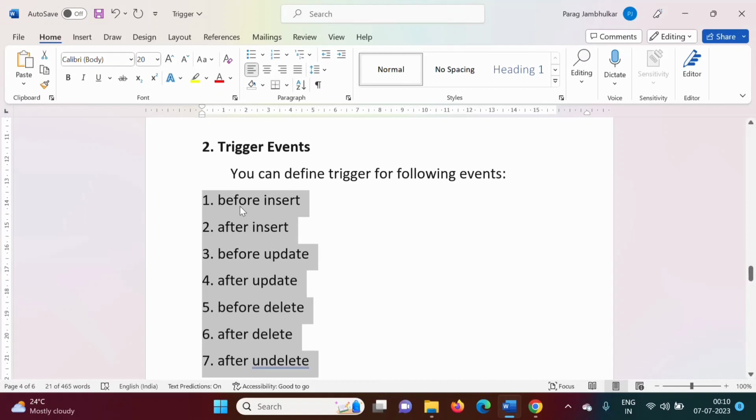Before means before performing this operation, the trigger code will be executed, and after means after performing this operation, the trigger code will get executed. So when the trigger code should get executed is mentioned by before and after, and this is the operation. Before inserting any record into the object, after inserting any record into the object, before updating any record, after updating any record, before deleting any record from the object, after deleting any record from the object, and after undelete. For undelete, there is no before undelete. Undelete operation means we are recovering that record.